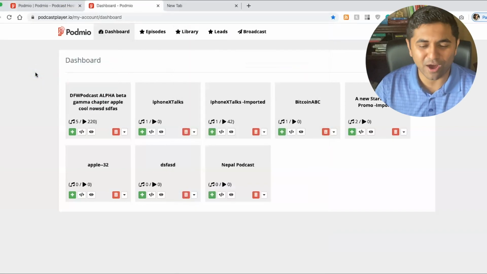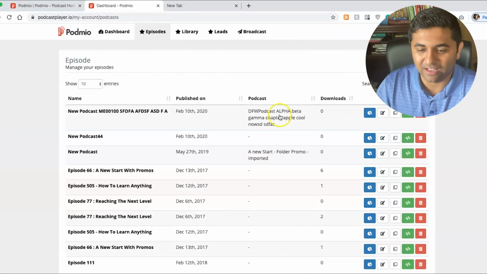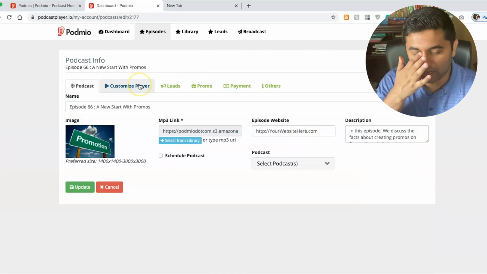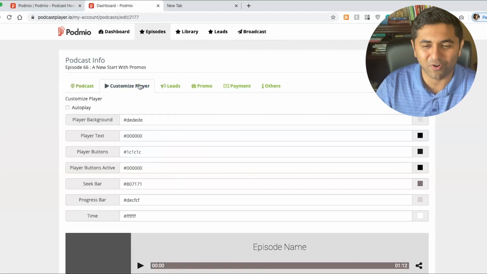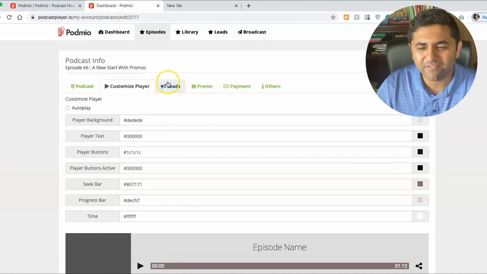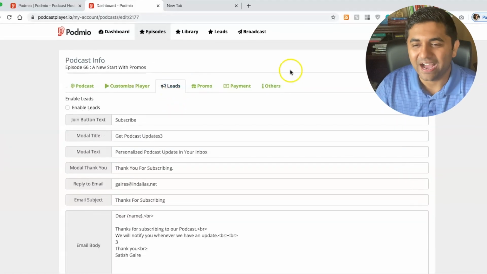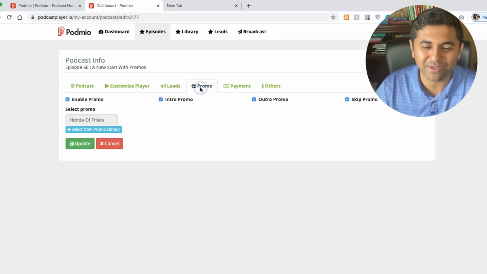The reason I love Podmio is because of a couple of things. Of course, I can go ahead and take care of it on the go from my phone, or I can change up everything. Like I can collect emails, I can do quick promos. I love this feature because I can upload an audio. Let's say I get a sponsor, I can put their ad on the front or in the back, and I can get rid of it.